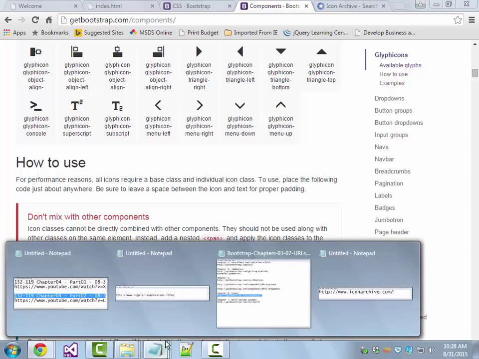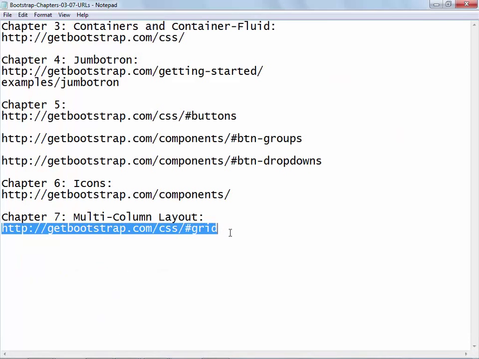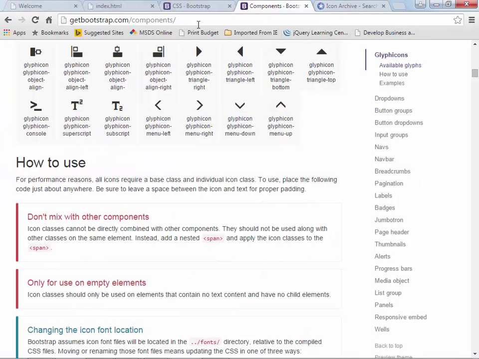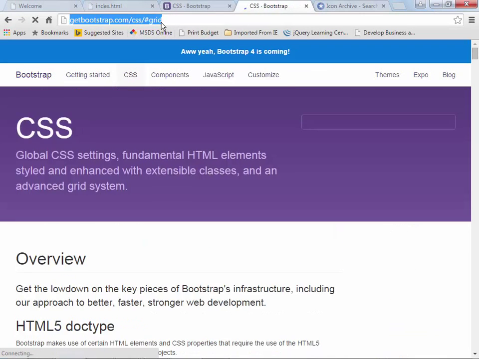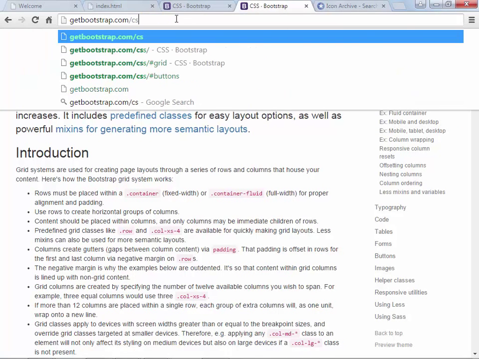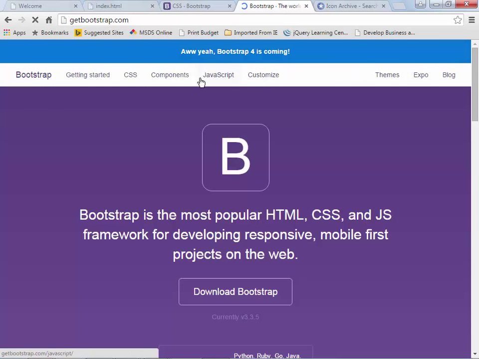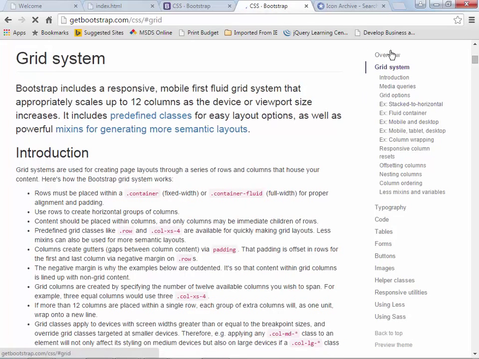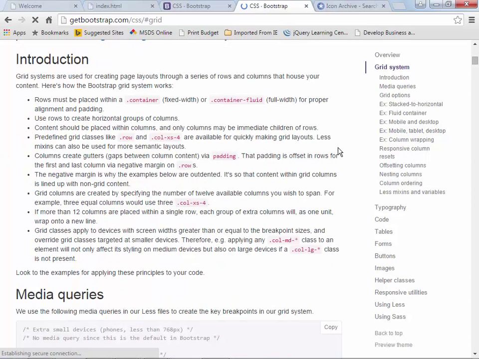All right, then finally, the last chapter that I want to go through is chapter 7, which is on multi-column layout. And I wanted to do that one because multi-column layout and containers at least somewhat go together. So if you go in under getbootstrap.com and you go to CSS, right near the top, there's grid system. And you can see all the stuff that they have that goes along with it. All right? They give you some rules, but again, the key rule is what I mentioned to you already, that everything is based off of a size of 12.